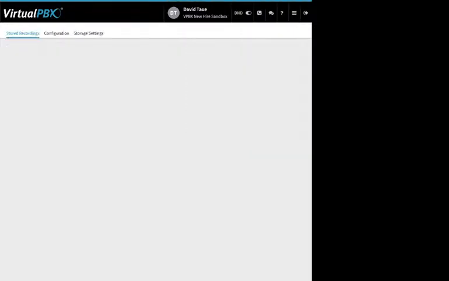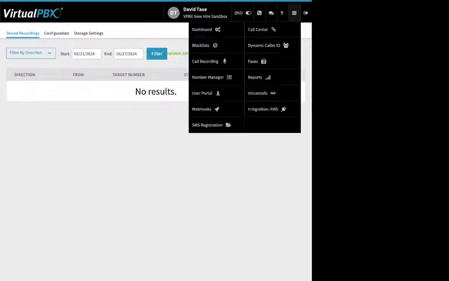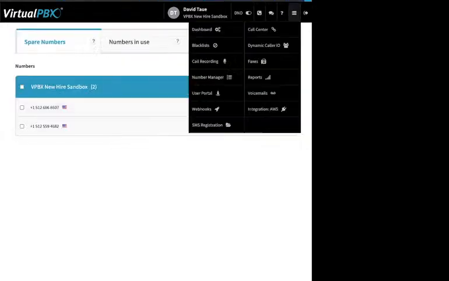Call recording. This will take you to one of two places. This account is set up with AWS, so it's showing me my AWS interface for the current time frame. Otherwise, it opens up a new tab, takes you to recordings.virtualpbx.com. Use your Dash login to see your call recordings there. Number manager takes you to your spare number page.